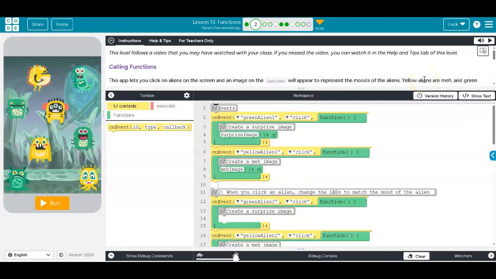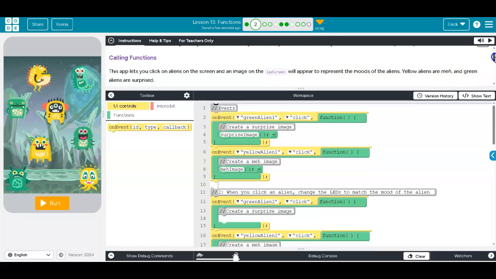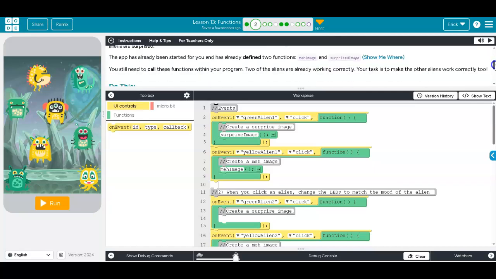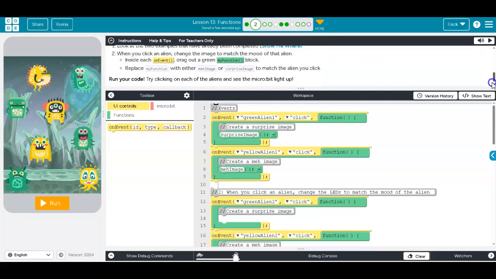As we look at Bubble 2, it says the app lets you click on aliens on the screen and an image on the LED screen will appear to represent the moods of the aliens. Yellow aliens are meh and green aliens are surprised. The app has already been started for you and has already defined two functions, meh and surprise. You still need to call these functions within your program. Two of the aliens are already working correctly. Your task is to make the other aliens work correctly too.